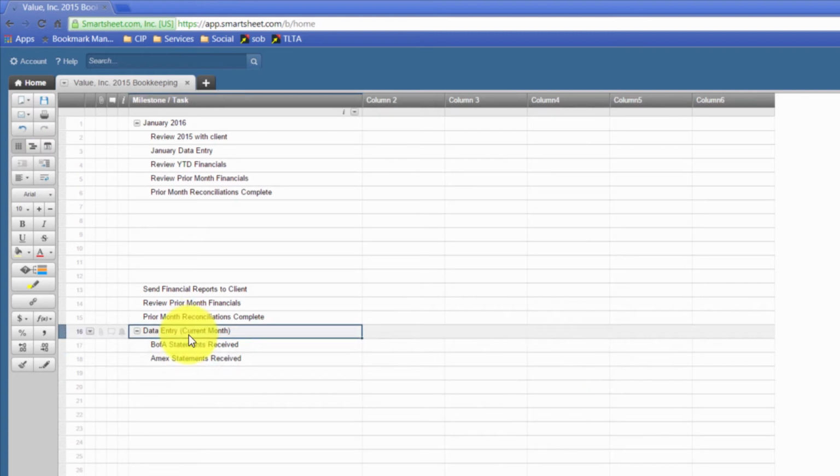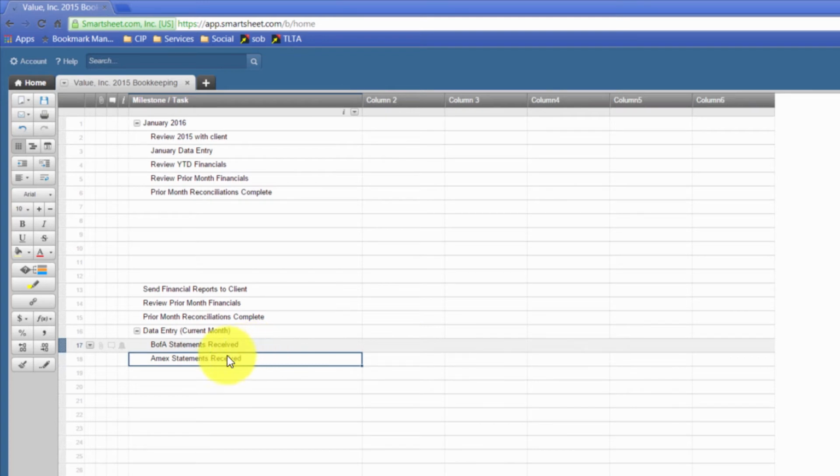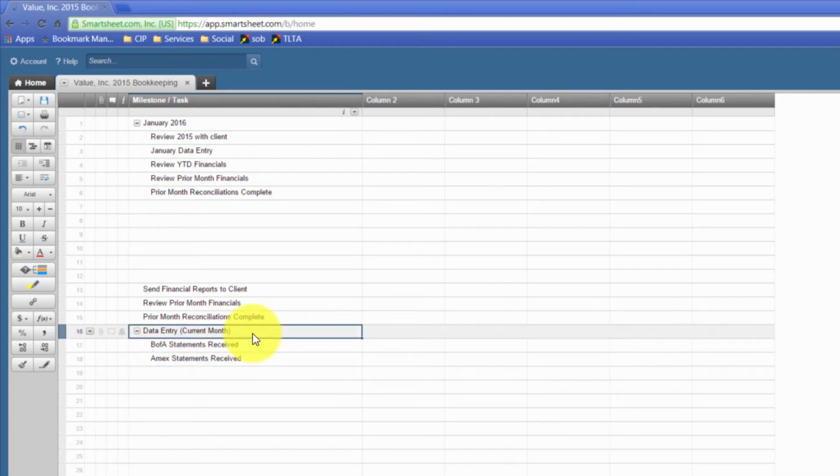I've got them both highlighted. I'm going to hit indent. I can't get the data entry done until I've got the statements. So these two tasks are going to be assigned to the client. This task is going to be assigned to whoever it is on my staff that's going to be doing these things.